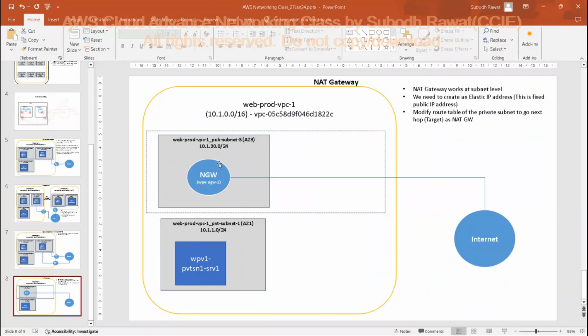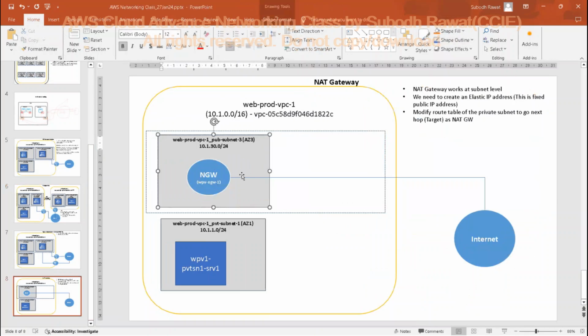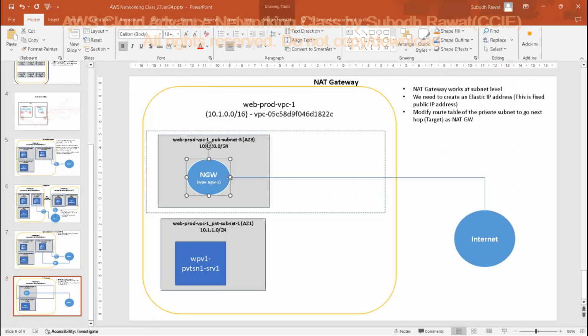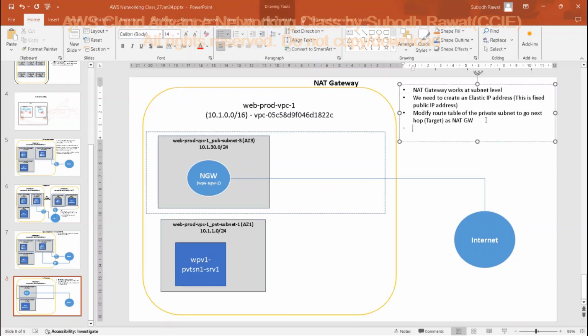So we have placed this NAT gateway in the public subnet 3, and NAT gateway by default goes out, so we don't need to create anything. We just created the NAT gateway, gave it a name, that's it. It means NAT gateway only allows outbound connection, while internet gateway is for both inbound and outbound. NAT gateway is only doing one to many or many to one NAT. Let me just say that.